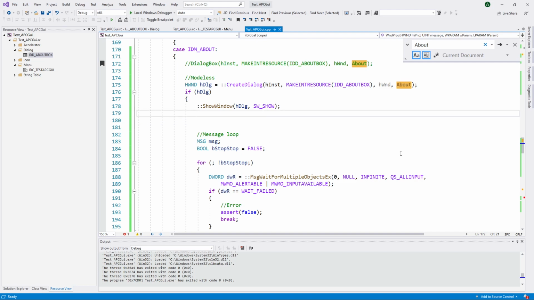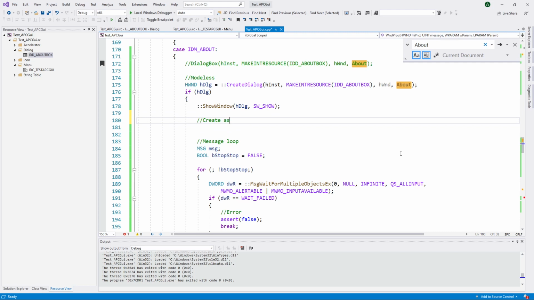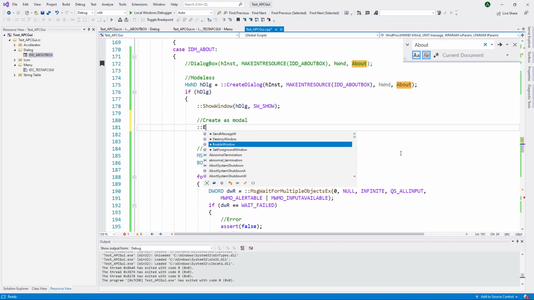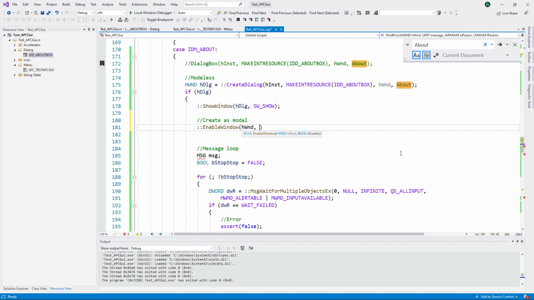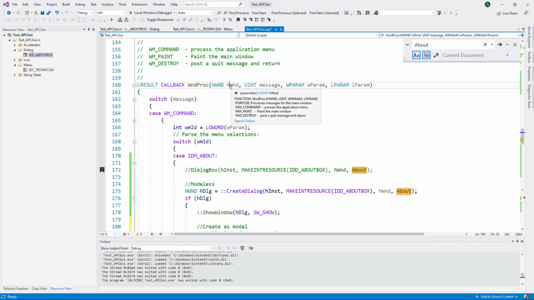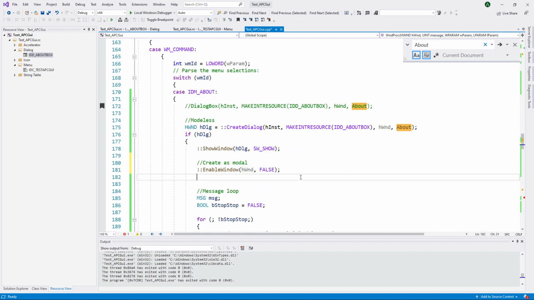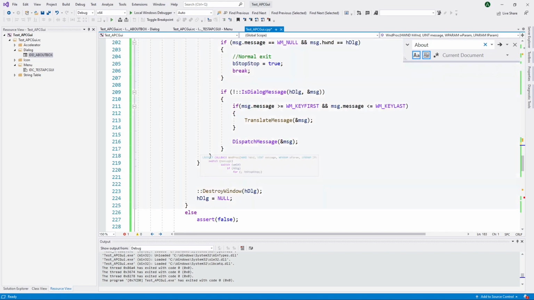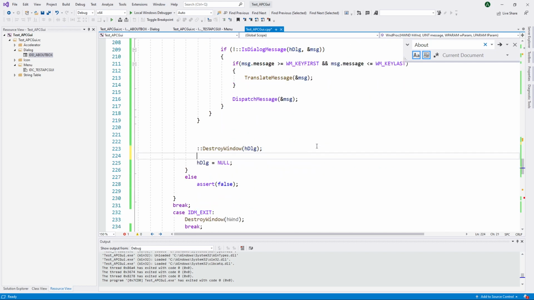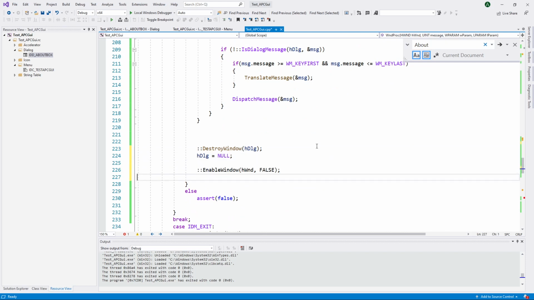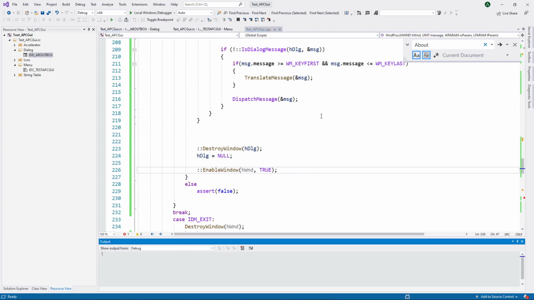The way we create it as modal is we simply disable the parent window. And the parent window is this. That's all that needs to be done. Once we did this, the important thing is that at the end, after we destroyed our window, we need to enable the parent back. And that's all we need to do.